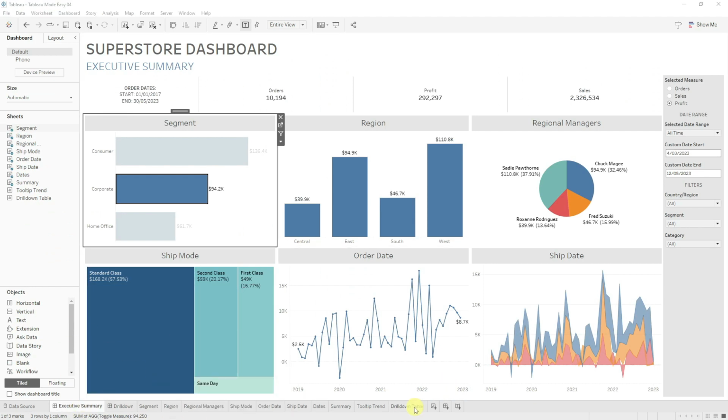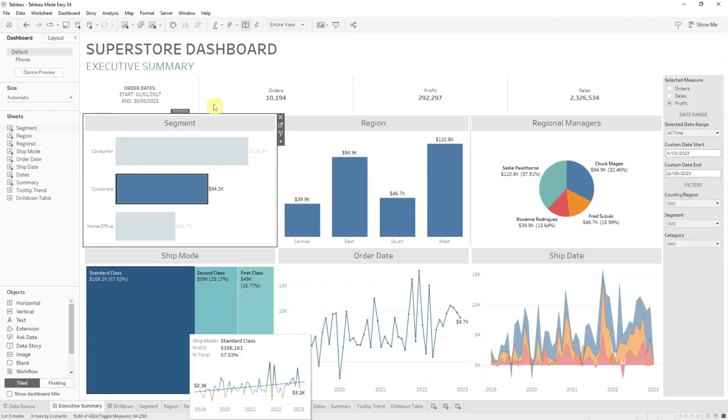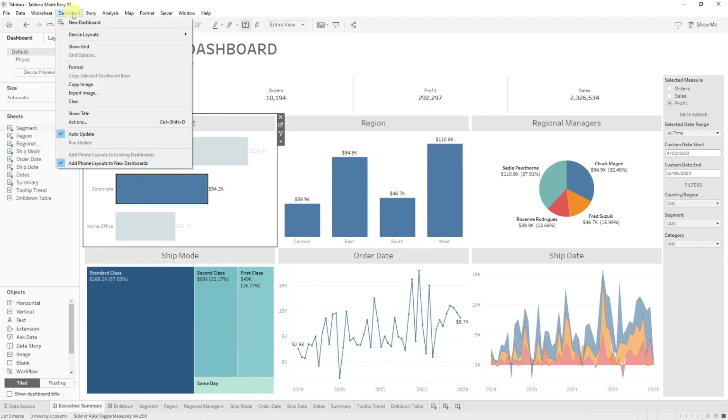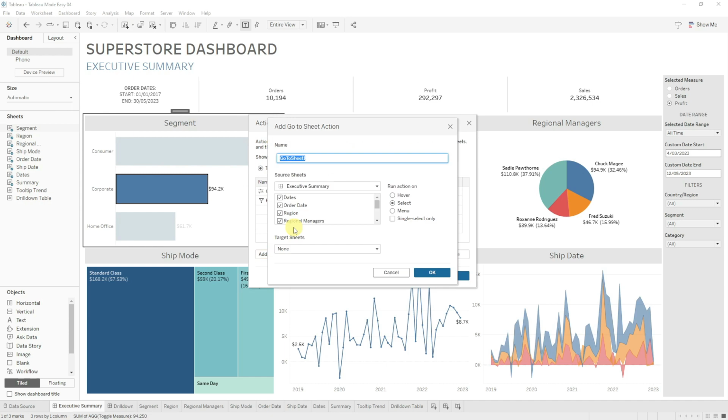Now we don't want it to take us to the drill down table. We want it to take us to the drill down dashboard. So let's go back to the exec summary. We'll go to dashboard, actions, and we'll add a new action for go to sheet. And we want to go to drill down.